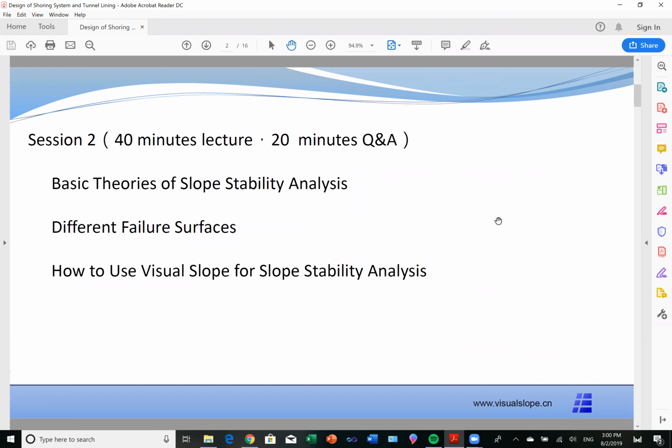First, I will discuss the basic theories of slope stability analysis, then the different failure surfaces. The third part will relate to how to use Visual Slope for slope stability analysis. For the theories, I will go a little bit fast, and you can look at the details from your soil mechanics books.